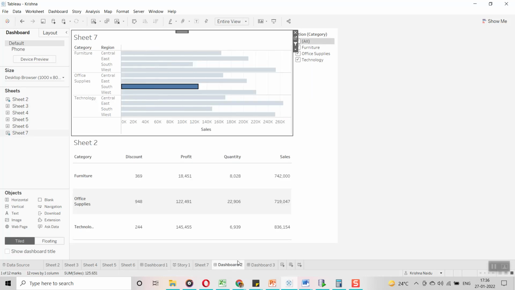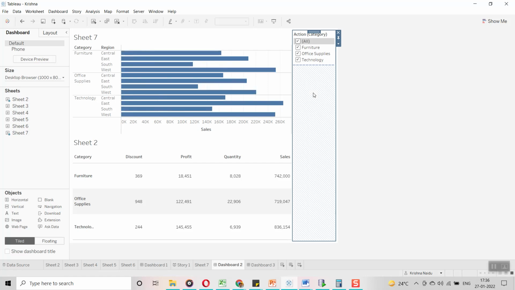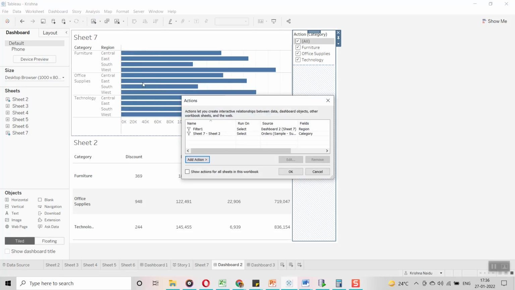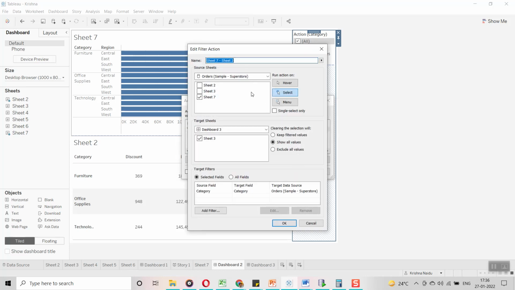Now here, let's go to the dashboard, go to dashboard actions, and let's remove one. I'm going to remove the region, and I'm going to edit this one. From here we have seen the select option, which means once you click on it, it is going to move. Now we have the menu option.